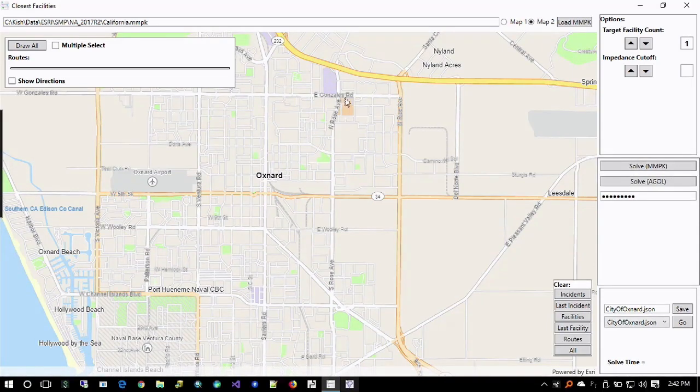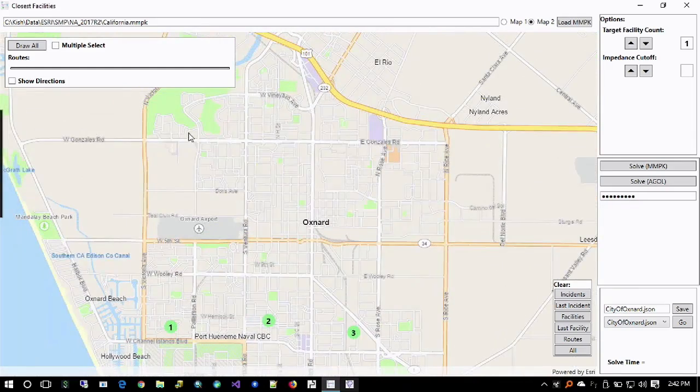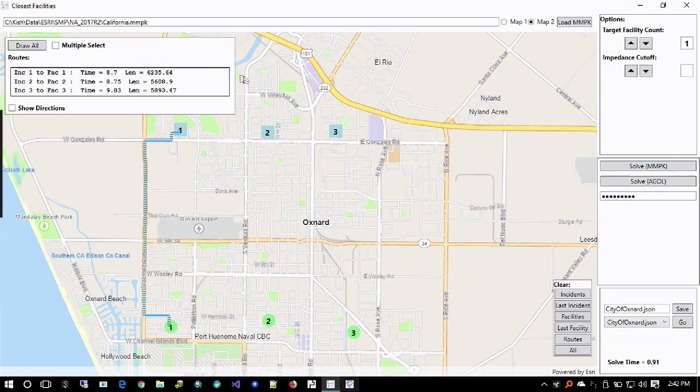Again, I've just got another map and I'm using local data. So what I'm going to do is drop a couple of incidents that I'm creating here as green dots, and then I'm going to put on a couple of facilities, and then I'm just going to solve. So what's that going to give me? That's going to bring me back one facility for one incident.